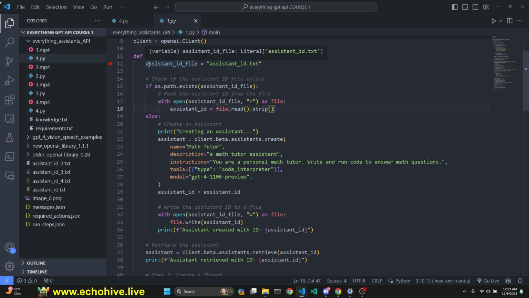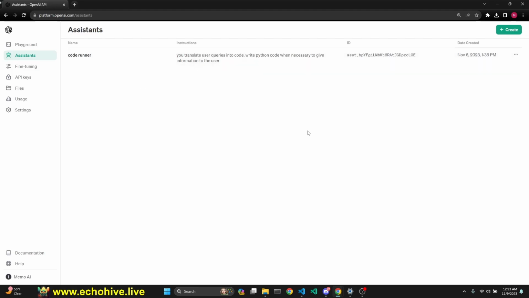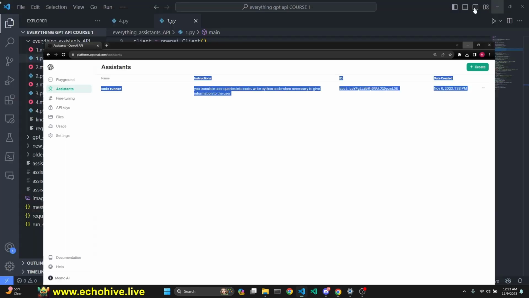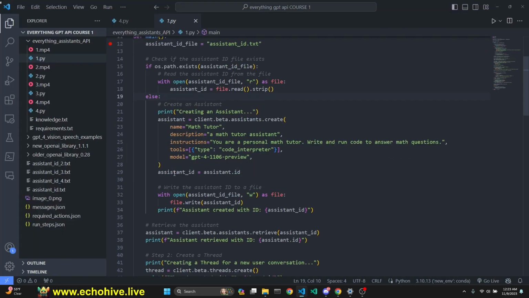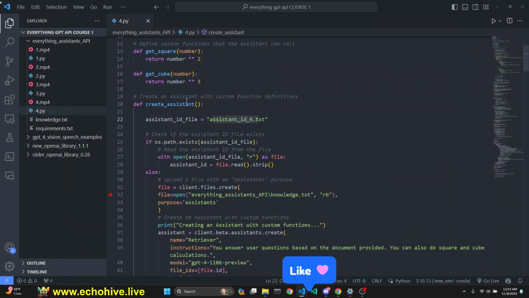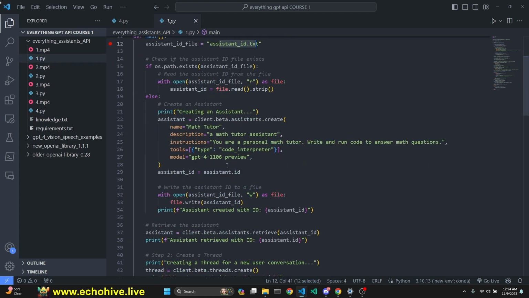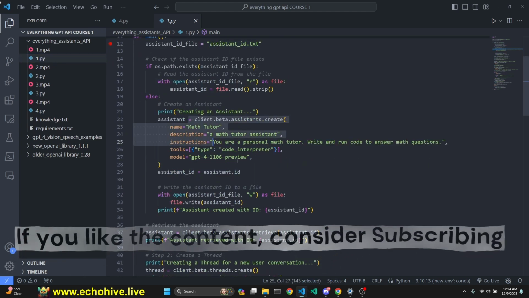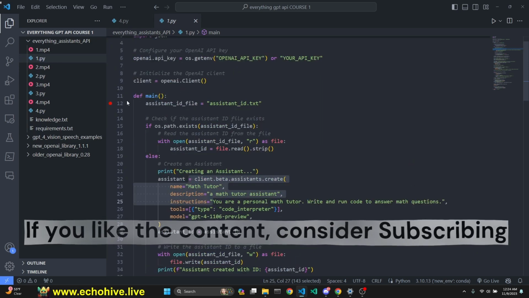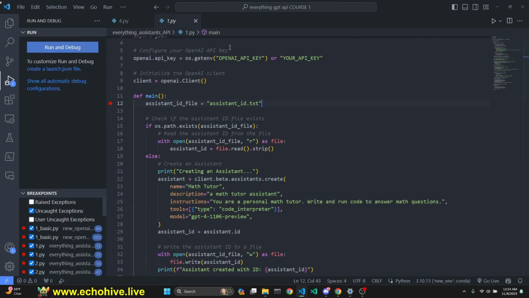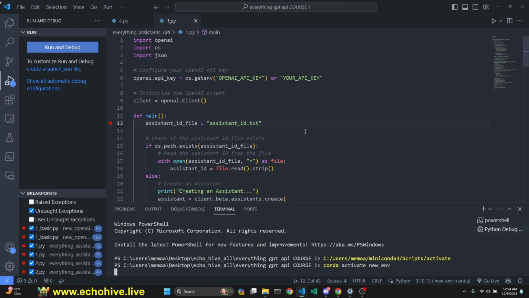When you create an assistant, it is also created in your playground. We don't want to keep creating assistants. That's why we are going to grab the assistant ID and write it to a file called assistantid.txt, so that if this file exists, we are going to retrieve the assistant. Otherwise, we are going to create it. And let's just run this in debug mode and see step by step what's going on.